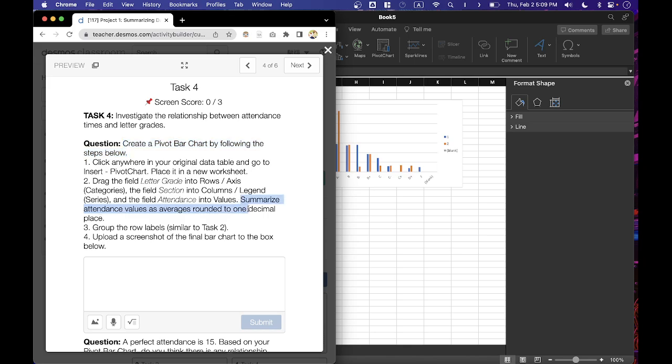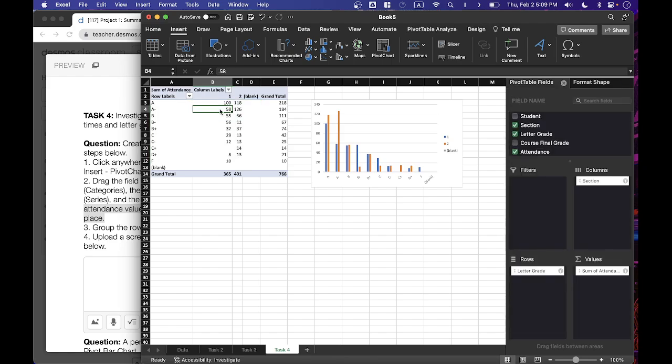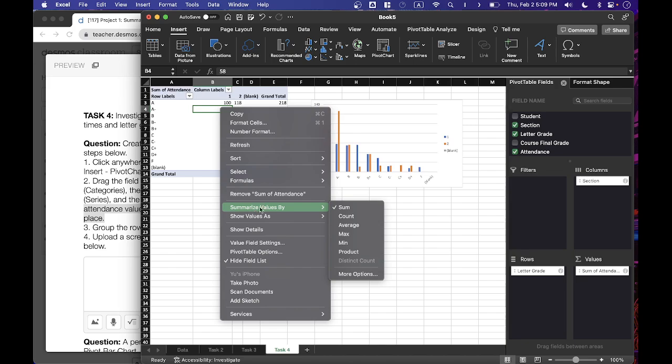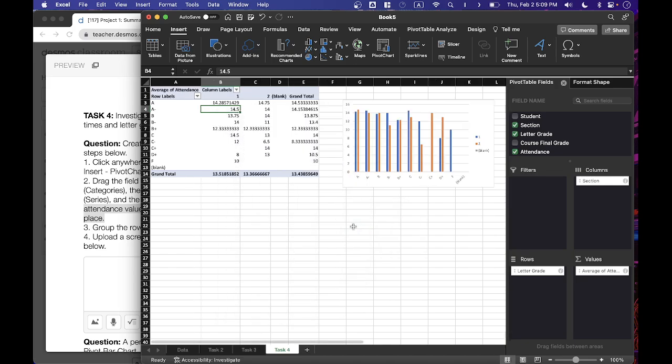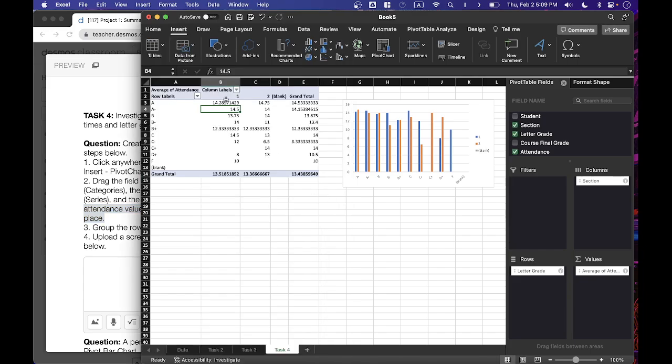We're going to summarize attendance values as averages rounded to 1 decimal place. So it's referring to these numbers that you see right here. You could click any of them and then right click, summarize values by average. And now all these numbers are averages. These are the average attendance for each letter grade, in each section. And then select all of them, rounded to 1 decimal place.